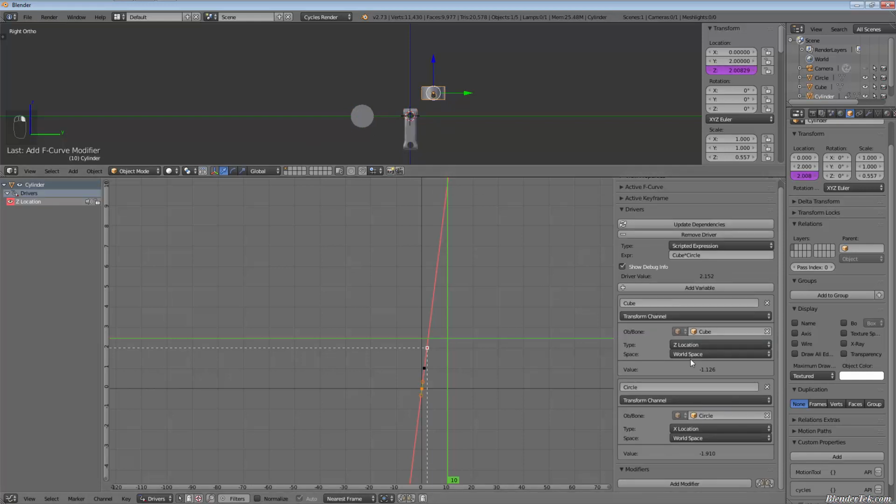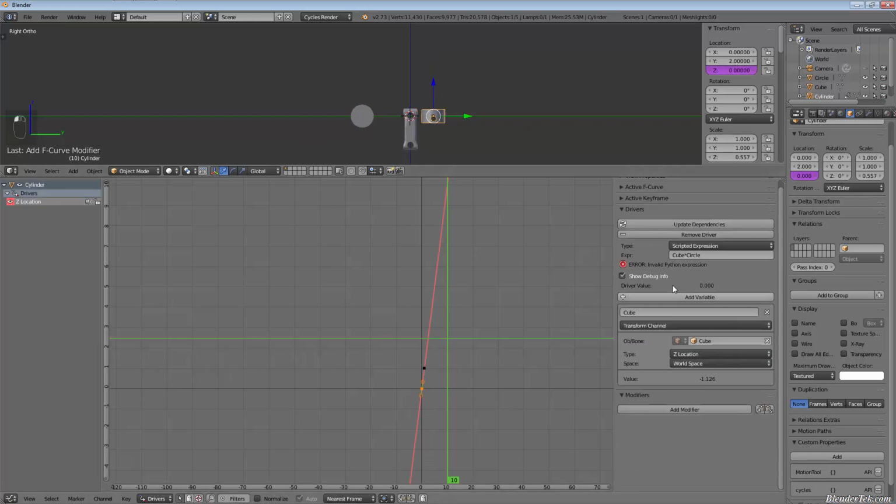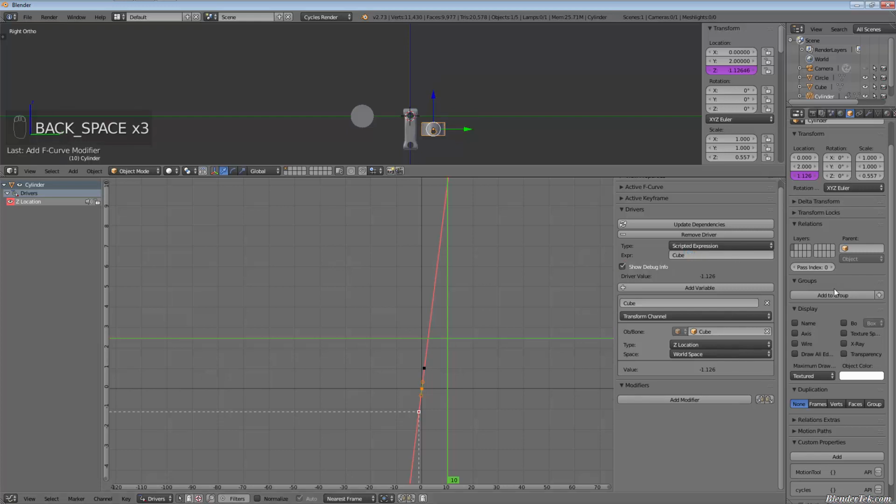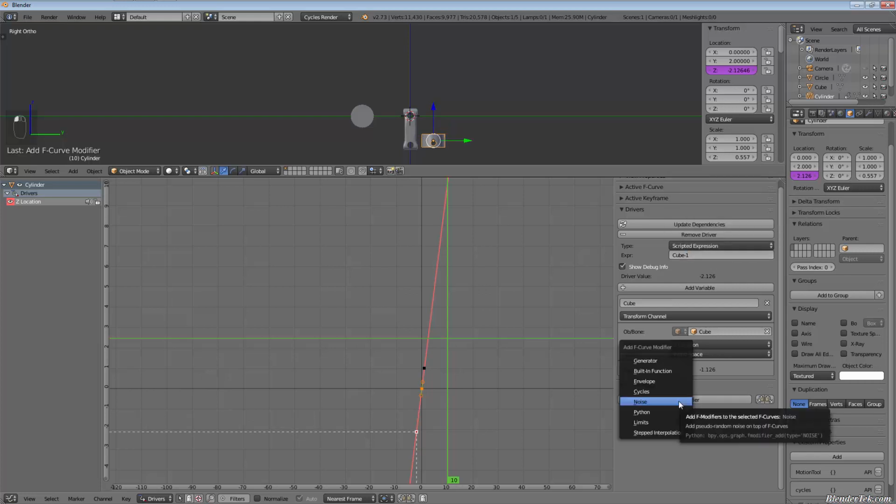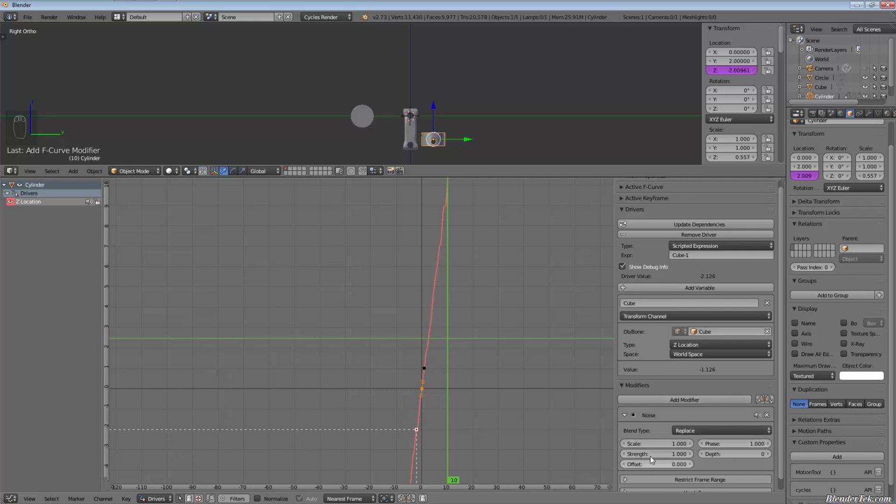We'll stick here. We'll leave our circle, but let's get rid of the circle variable, and you'll see we now have an error, invalid Python expression. That's because circle no longer exists as a variable. So let's just keep it as cube. So that way the Z location of the cube affects the Z location of the cylinder. Actually, let's just go cube -1. We can add a modifier now, so let's add a noise modifier because I find that makes the most difference. You'll see if I turn up the strength, it's really affecting our curve.